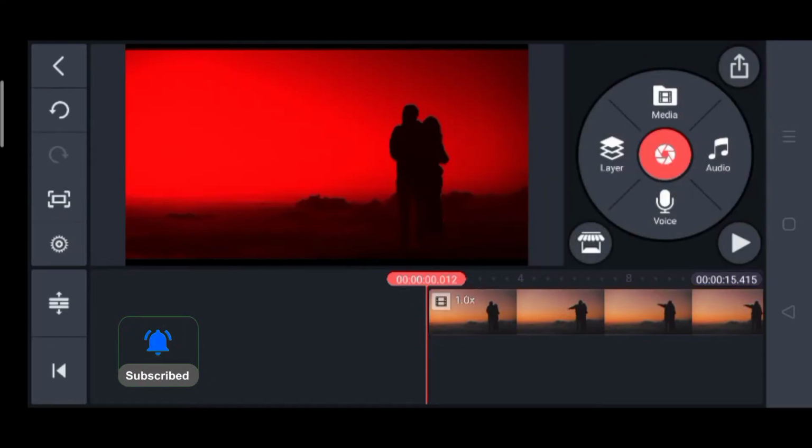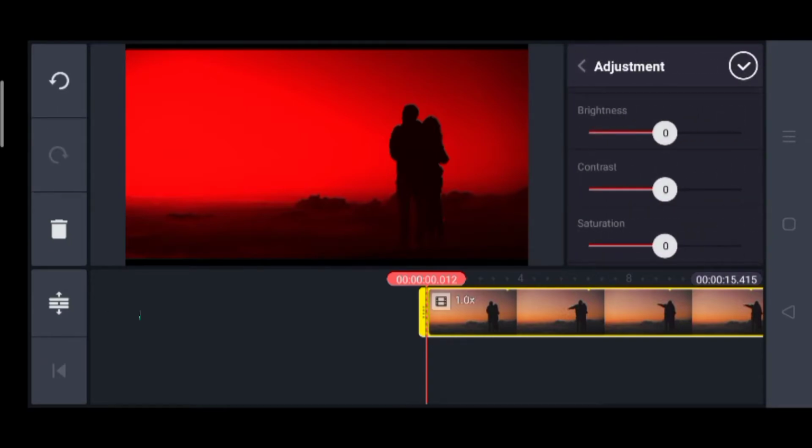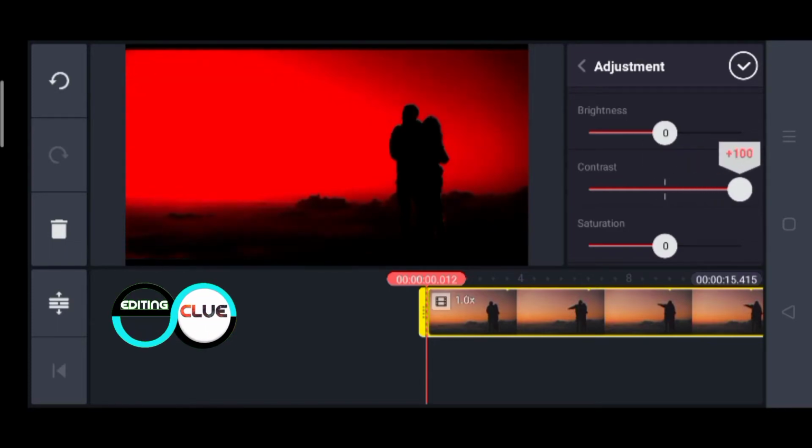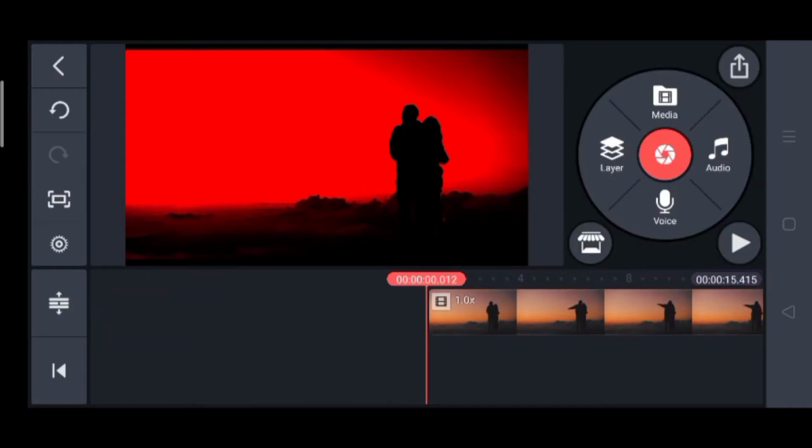Okay, now back to the filters. Okay, bring the contrast higher to 100%. Okay, and also the transparency to 100%.